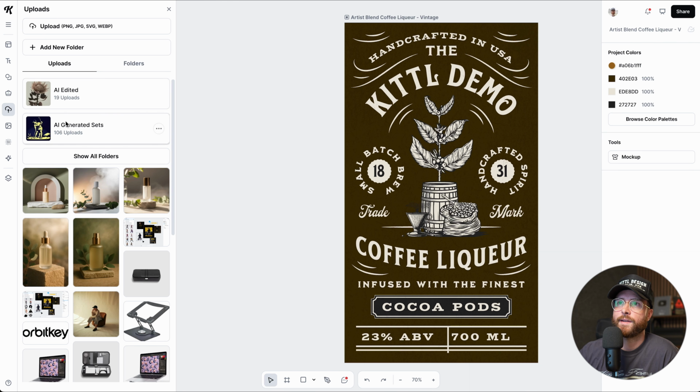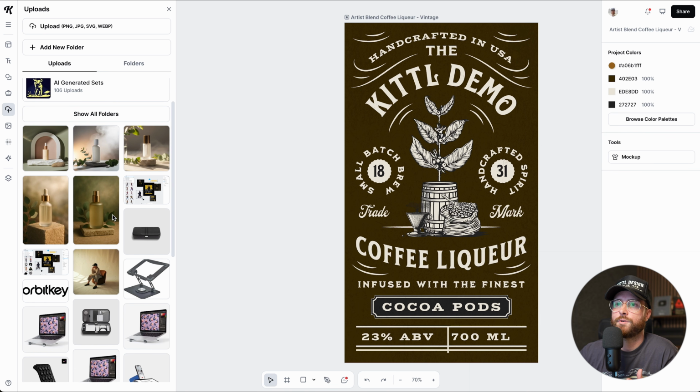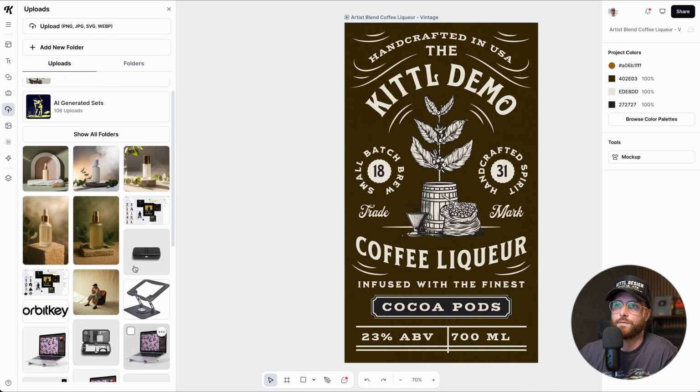You'll be able to find which AI-specific images you generated. So when we get to AI and we talk about generating, you're going to be able to see them in a folder, whether or not you edited them with AI, whether you upscaled them, whether you generated a set, whether you removed the background. All those kinds of things you can do with the folders here. And then, of course, you can just see anything and everything that you've uploaded.